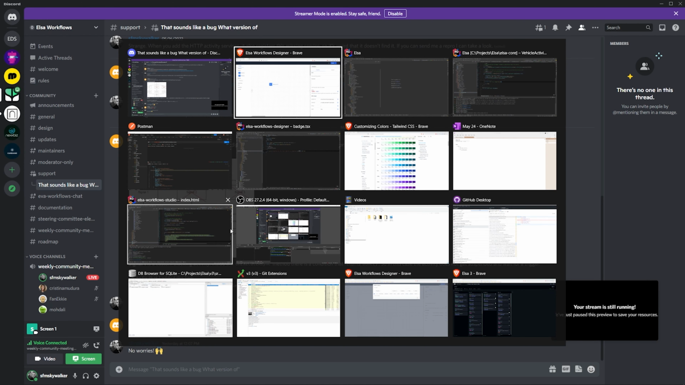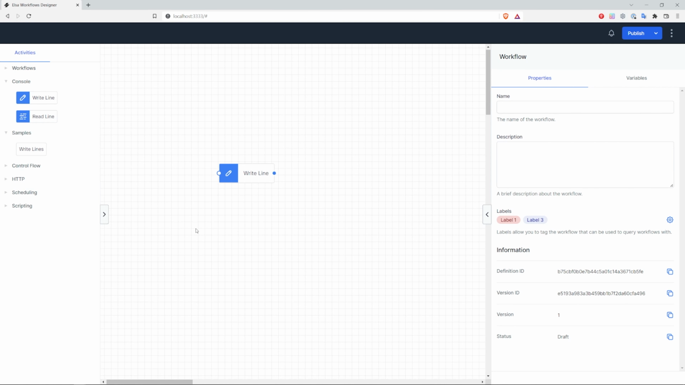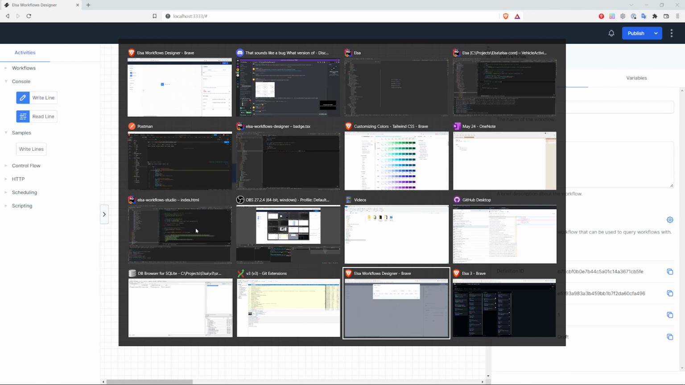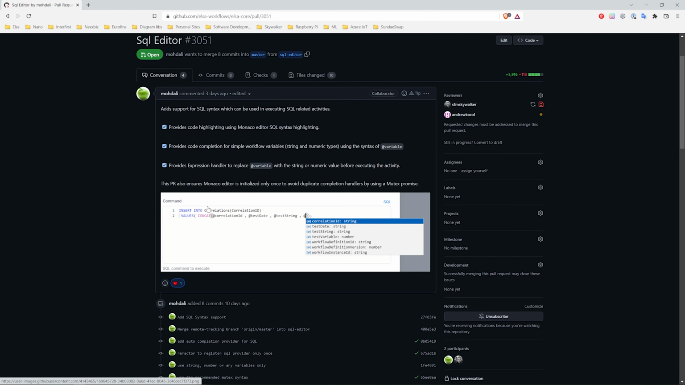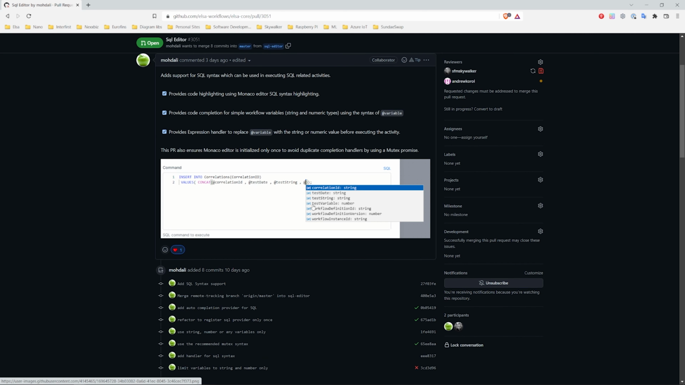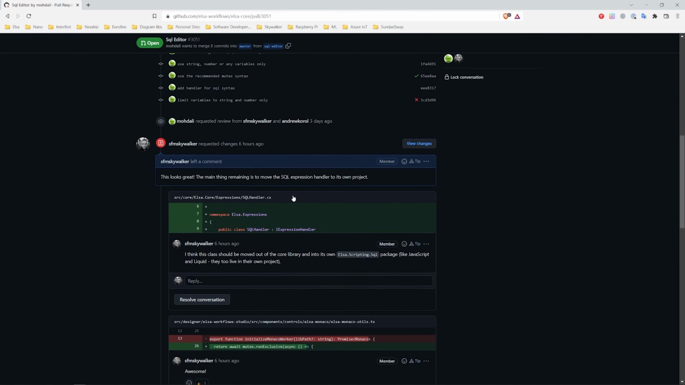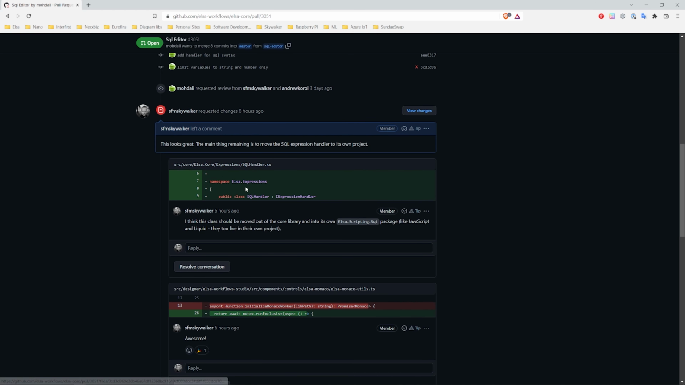Okay. I proposed creating a new package. Let's take a look at that PR, because I kind of changed my mind on some part of that. So check this out. How cool is this? So this is in the designer, syntax highlighting with IntelliSense with actual variables from the context. It's pretty cool. Yeah.